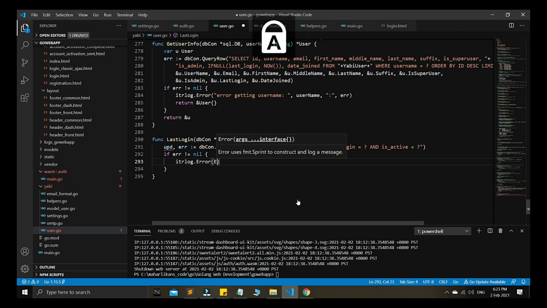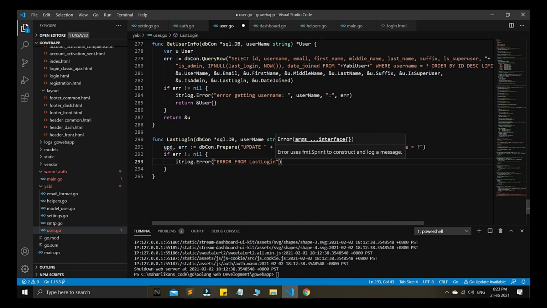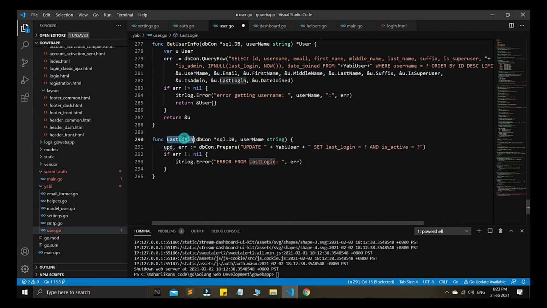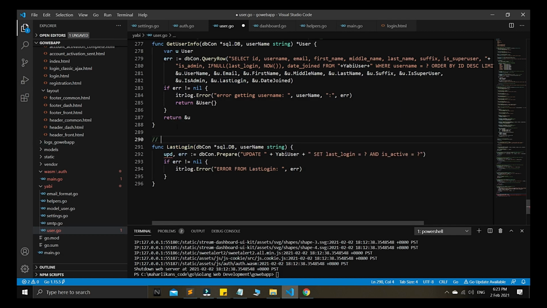Error from last login. Just want to easily catch the thing, guys. We'll update the specific user's last login with the current timestamp.